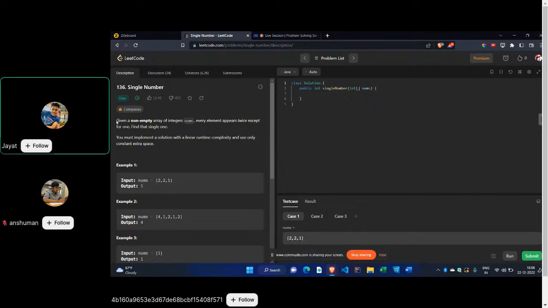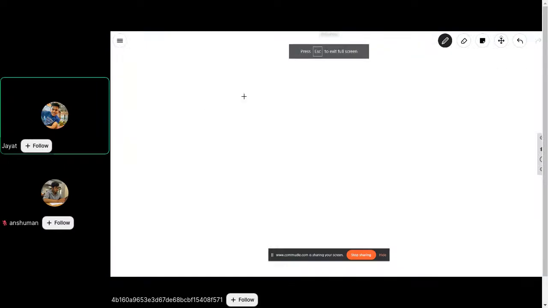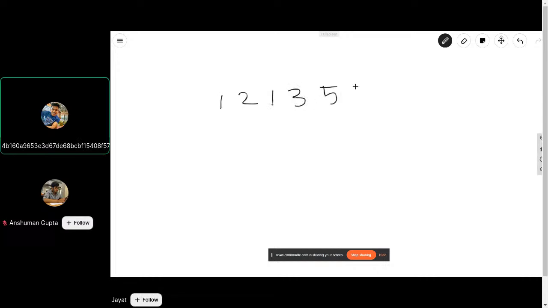Here it is given that given a non-empty array of integers, every element appears twice except for one. Find that single one. You will be given an array. Suppose I have 1, 2, 1, 3, 5, then 5 again, then 3. So in this array every element occurred twice. You can see 1 has occurred twice, 3 twice, 5 twice, but except one element which has occurred once. So how can you find it?